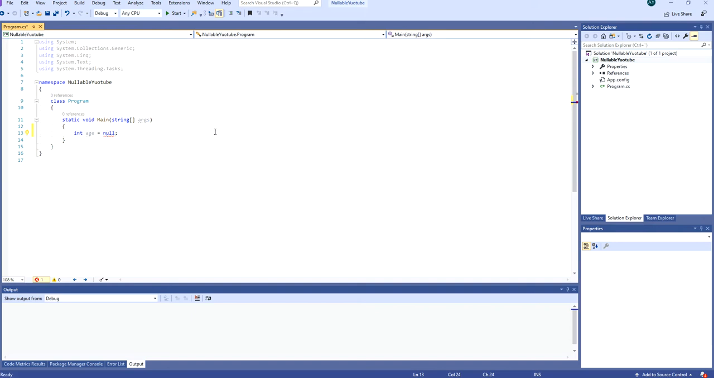So how do we make it null? We make it a nullable type by going to the int and adding a question mark. By doing this, you're saying that this int that has the variable name age can be null, and it can also have values that are not null.